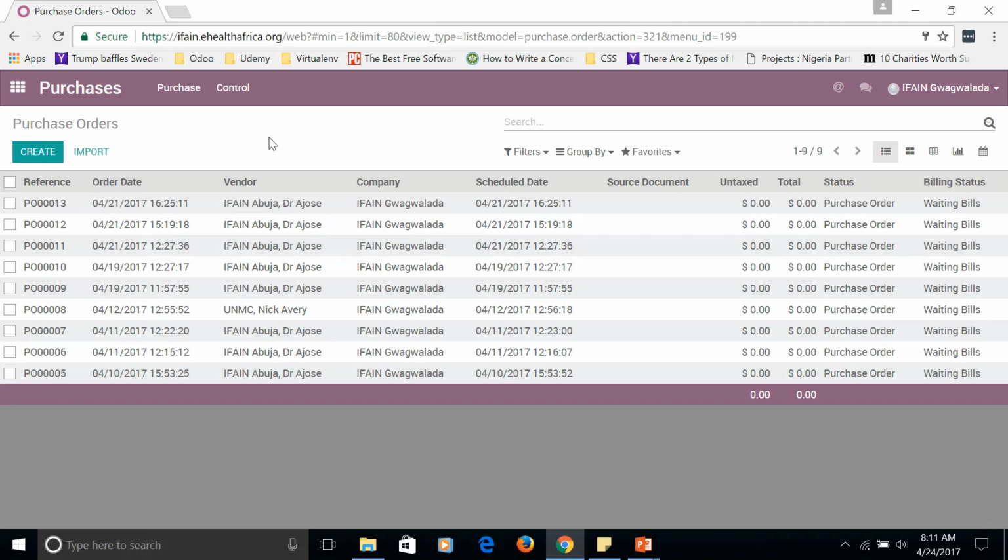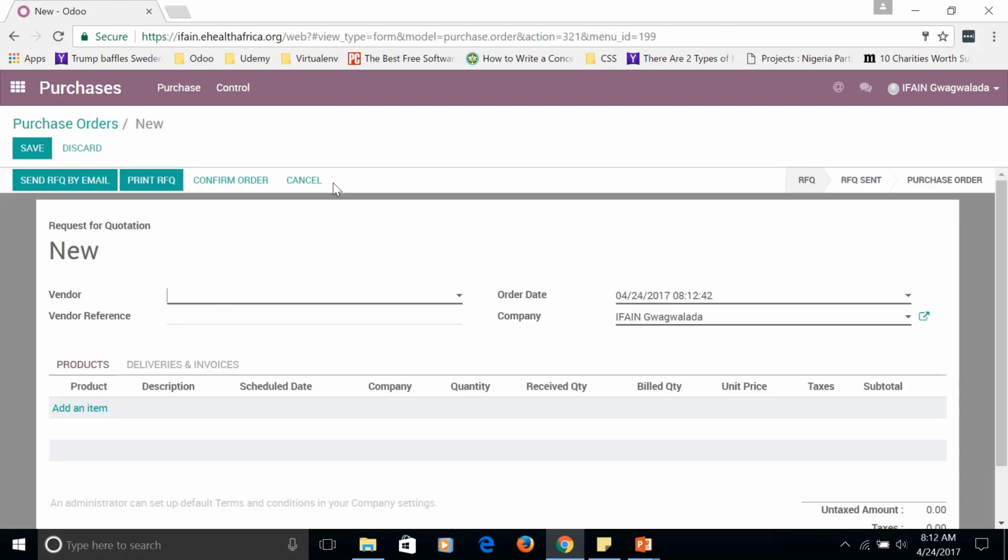So when we do that, we see a list of all the purchase orders we have created previously on the system. And to make a new request for inventory, we click the create button. When we do that, we're taken to a particular form or a page where we can make a new request.